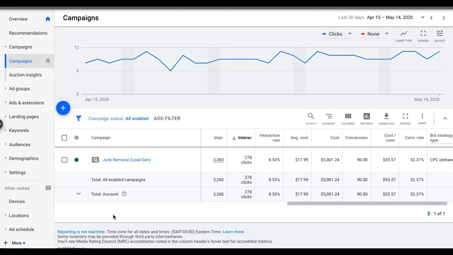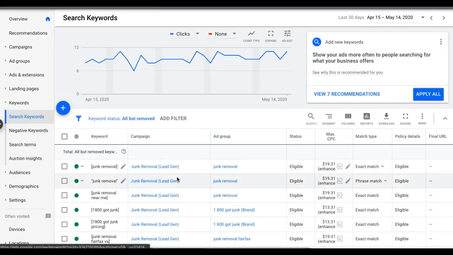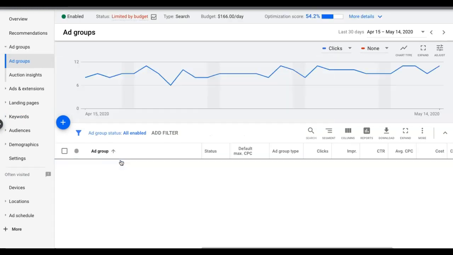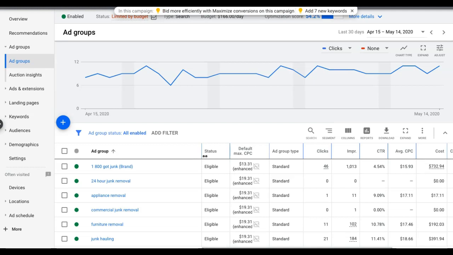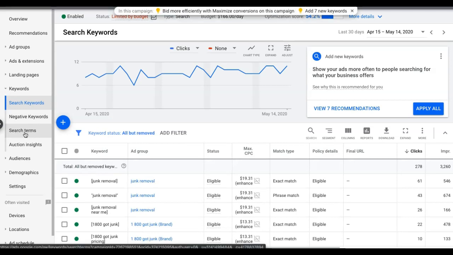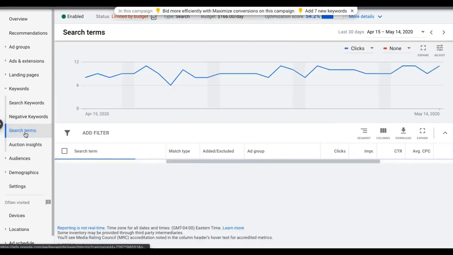If you don't know what the search terms report is, all it really is, is a little report where you can come over here to keywords. So if you go into a campaign, let's go into our campaign here, junk removal. This is a live client, by the way, so we have some actual data. We'll go into keywords, come down here to search terms. So this is all we're looking for, search terms.